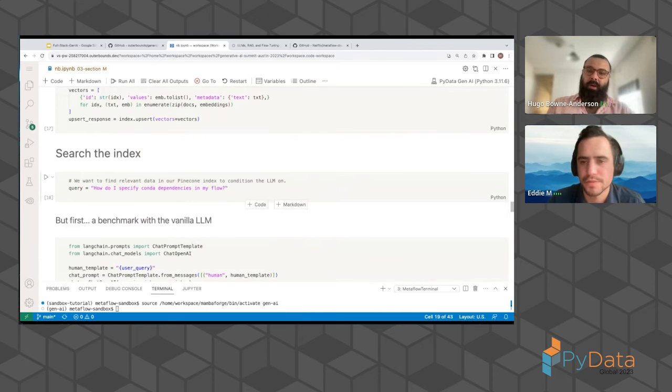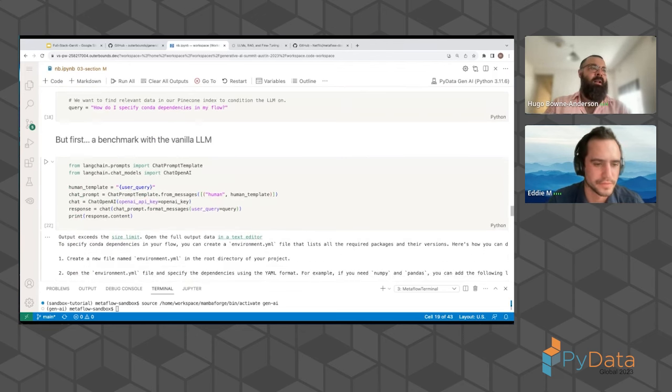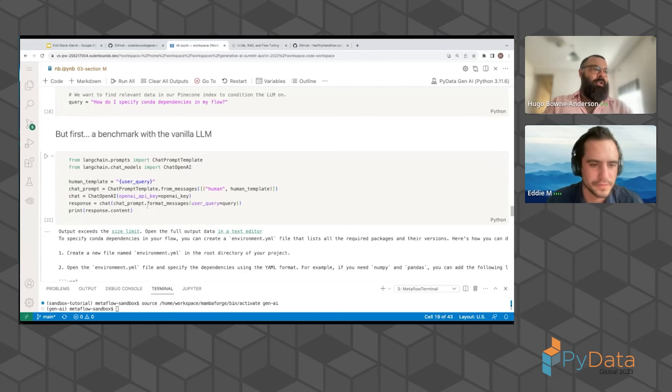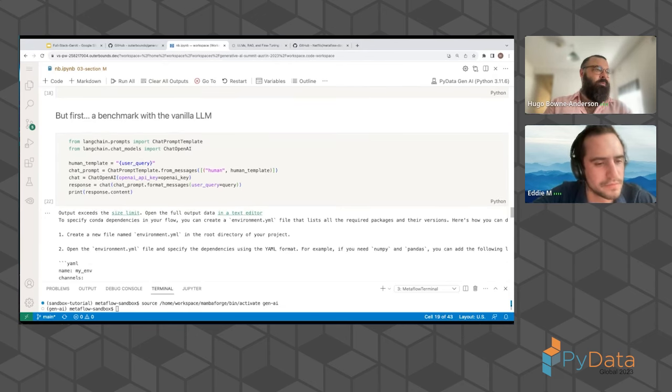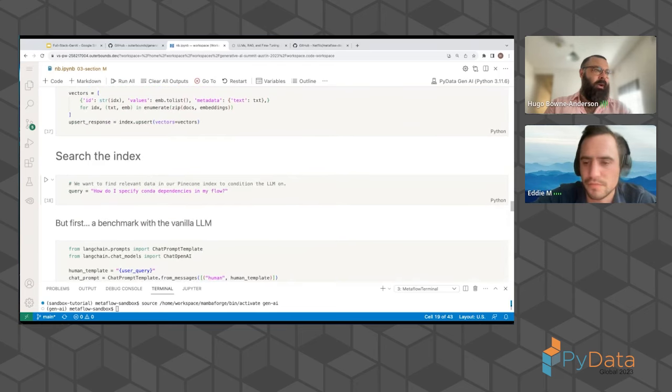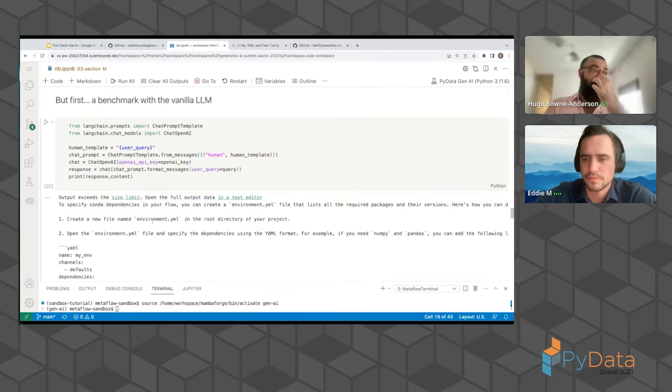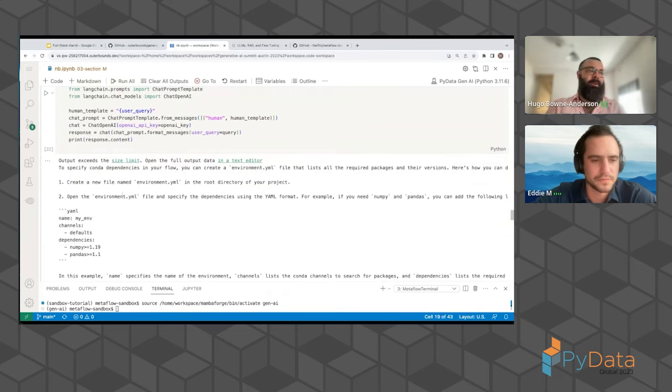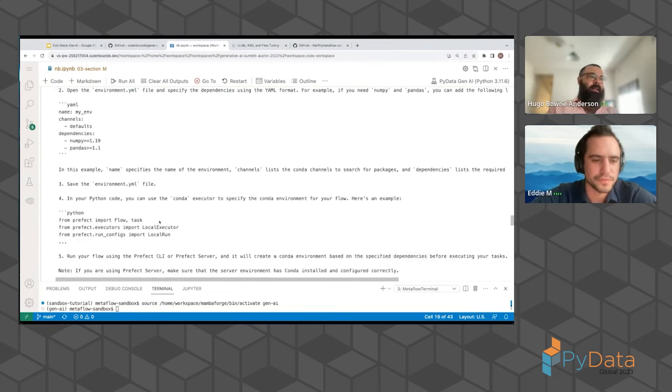Now we've done that, we want to then use this RAG system with a generic LLM such as ChatGPT in order to see whether it helps us answer our question. Now, how do we know if it's going to help us answer our question? We need some form of benchmark. So this is what I mentioned before. What we're doing is we're going to ask ChatGPT the query that we defined here. How do I specify conda dependencies in my flow? We're not mentioning Metaflow. And as I said before, ChatGPT is saying to specify conda dependencies in your flow, you create an env.yaml, and then you do yada, yada, yada, okay?